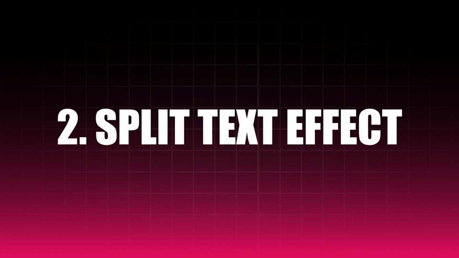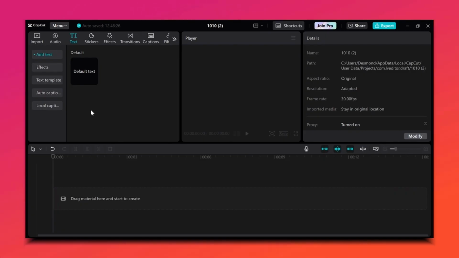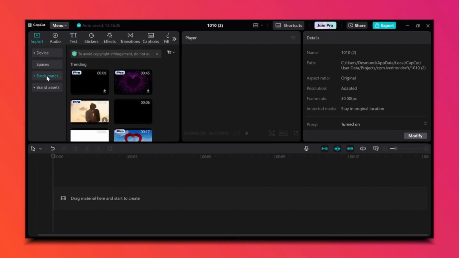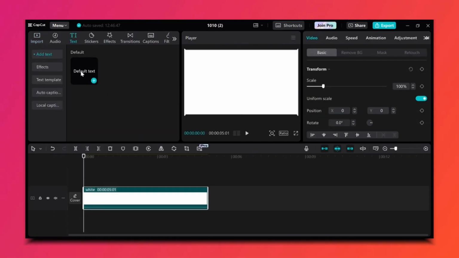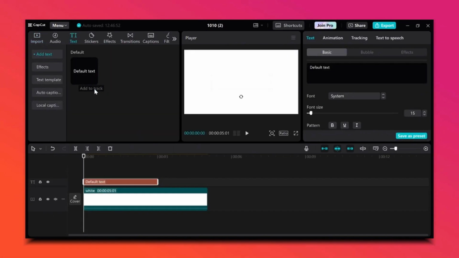So our second tutorial is the split text effect. So you just go to import, then you go to stock material. Then you import a white background. Then when you are done, just go to text and you add a default text to the timeline. Then you make sure the length is the same as your background. Then you type anything that you want. So I'm going to use motion for this particular video.